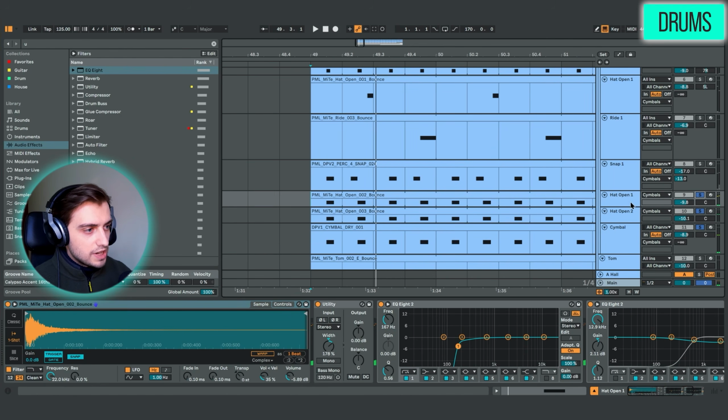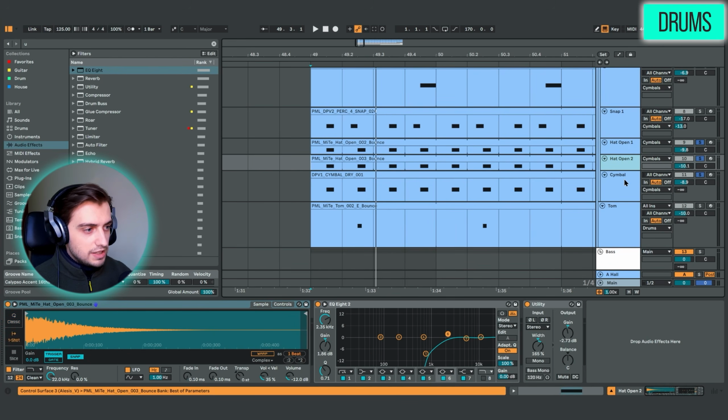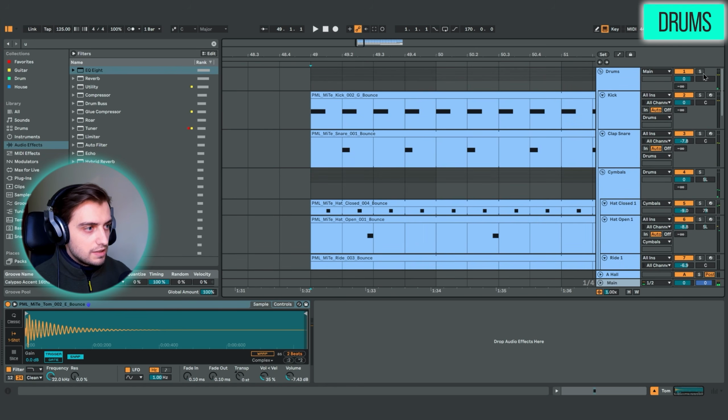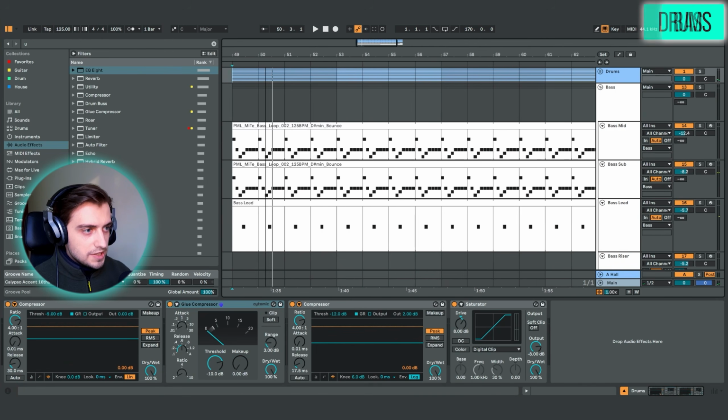So these three tracks are just layered. We've got two open hats actually, and a cymbal, and just EQing every track individually. And then on top, we've just got a tom as well. So let's play this drums group from the start. Let's solo the bass group.